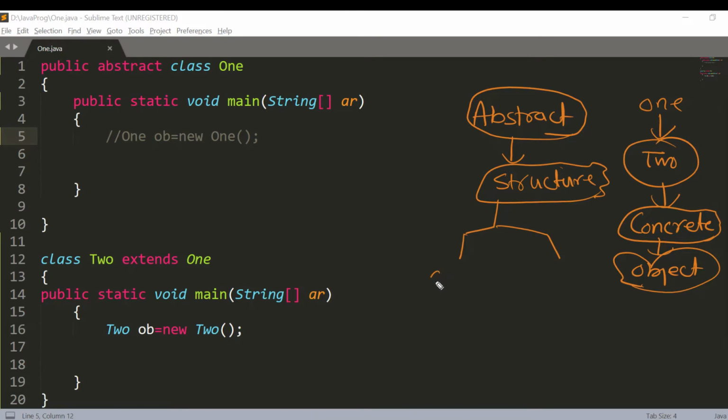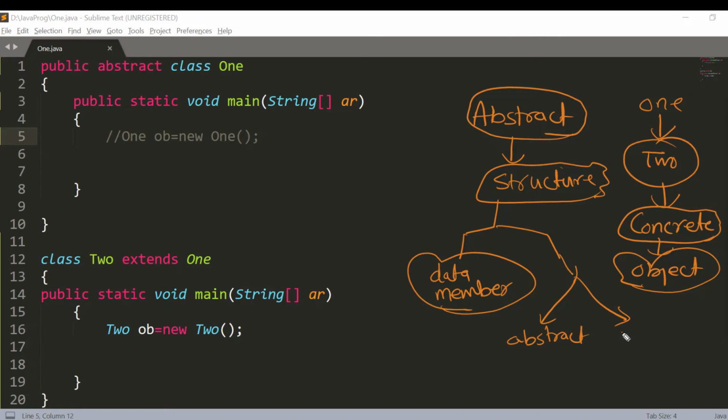Now what about data members? Can I give a data member to an abstract class? Yes, of course we can. We'll see it through an experiment. There are also two kinds of methods which we can give within this abstract class. One, the abstract methods, and the other, the non-abstract ones.